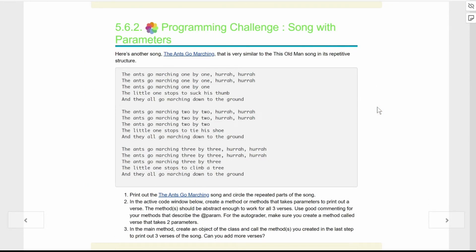We have a programming challenge. Here's another song, The Ants Go Marching In. This is very similar to the Old Man's Song in its repetitive structure. We have a little song here, kids, and you can see it looks pretty close except for changing 1 and 2 and 3. This one stops at suck and thumb, and this is tie and shoe and climb a tree. And all they do is march down to the ground.